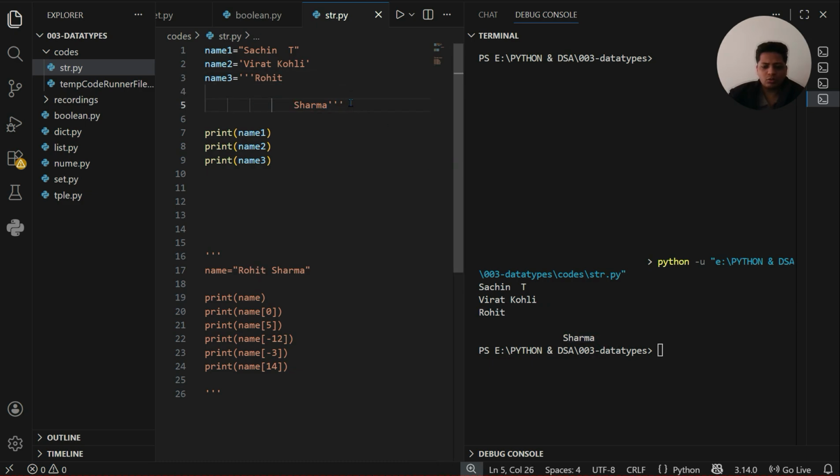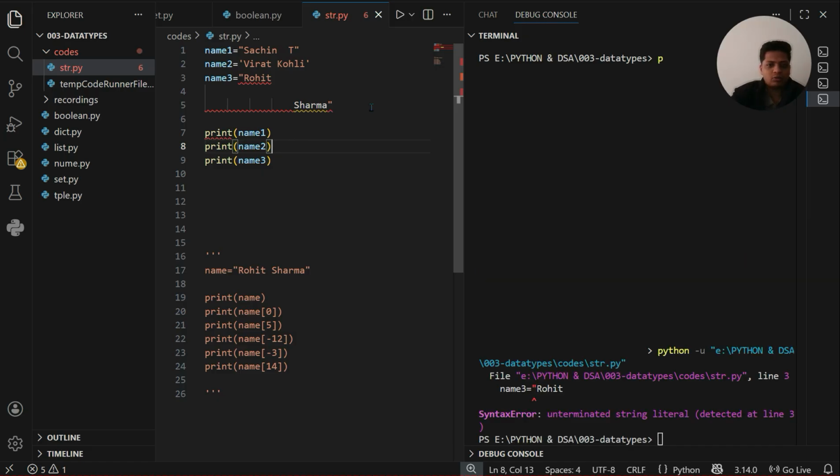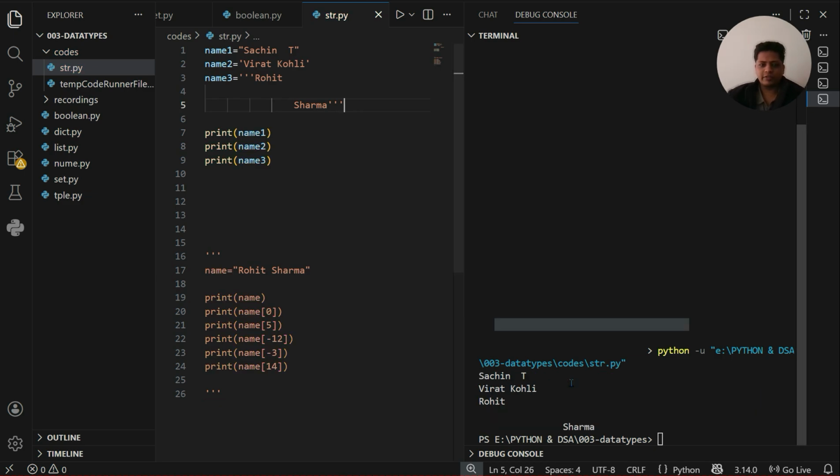So if we try to make it into double quote, what will happen? Let's see. Now it is not accepting. This double quote on multiple lines is not accepted. If I try to run it, it will show an error, that is syntax error, unterminated string literal. But if I give single quote here, then what happens? Let's see. Inside the single quote also the same thing. Now if I give the triple quote, then what will happen? For triple quote, it is going to accept and it is going to print the values.